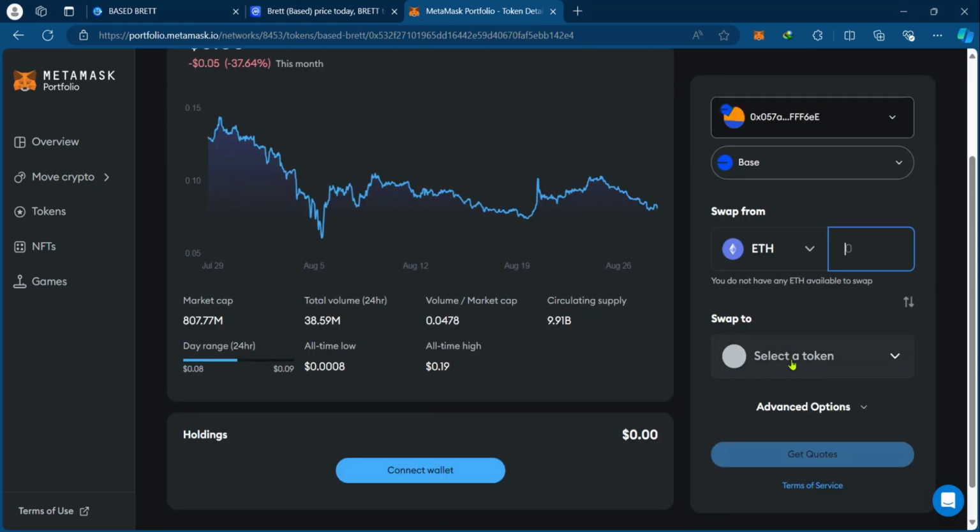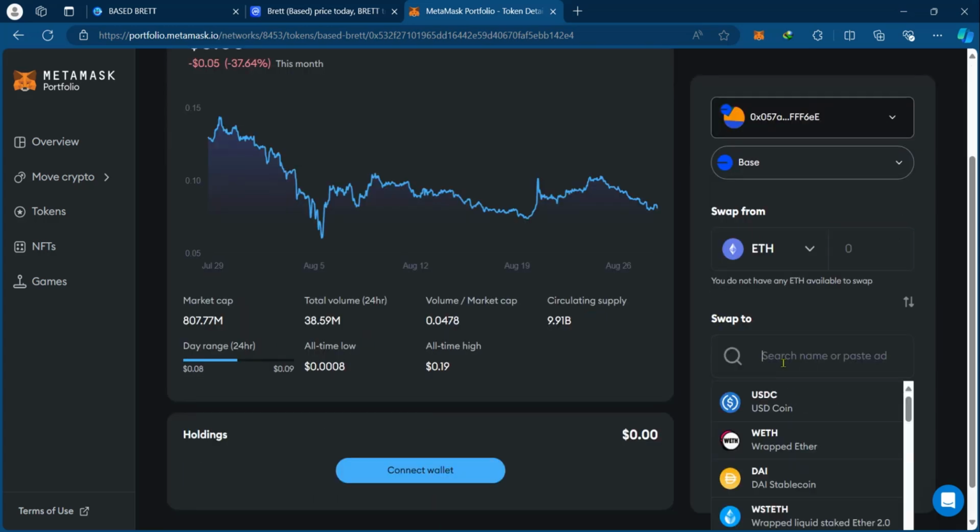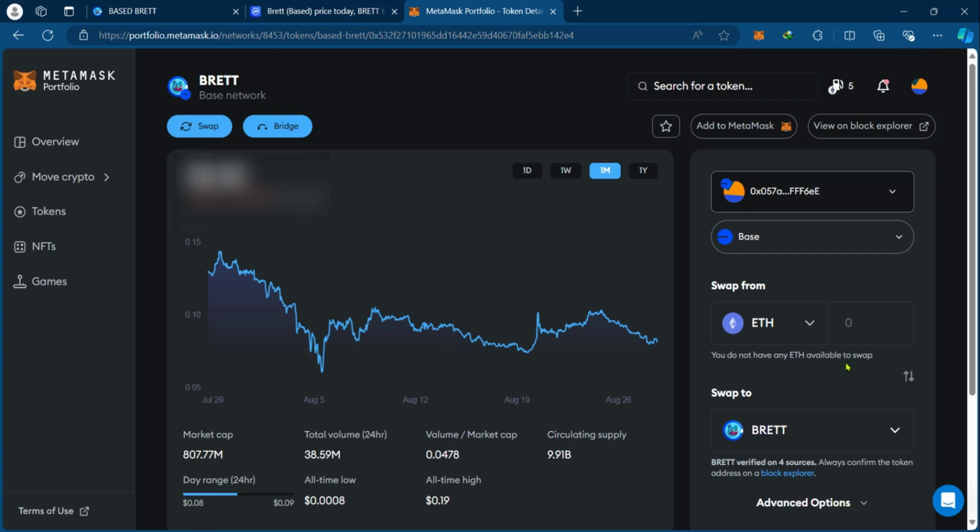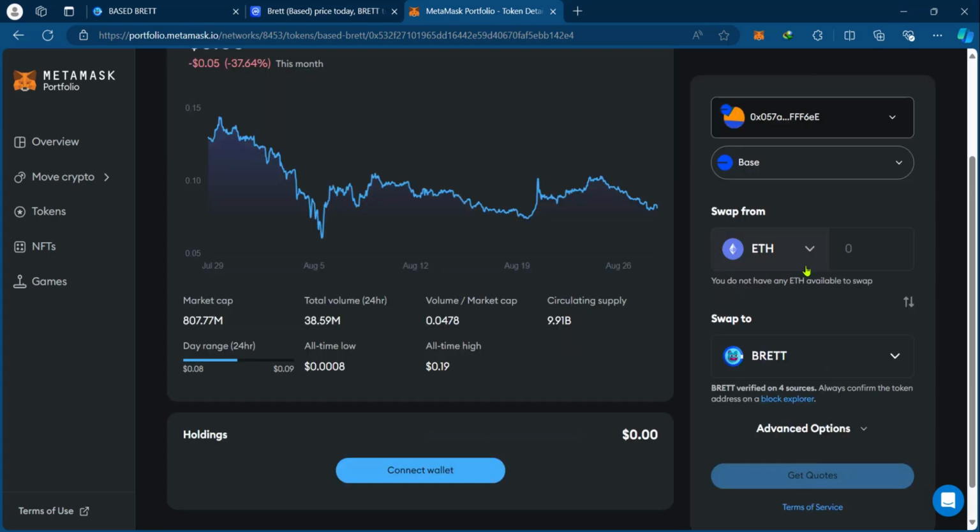Then we're going to have the option to swap. We're going to type bread, and now the transaction is ready for completion. All you need to do is put in the amount of ETH you would like to swap into your bread. After that's done, the quote will be displayed and you can complete your transaction.